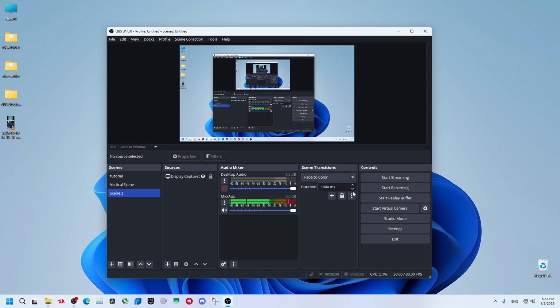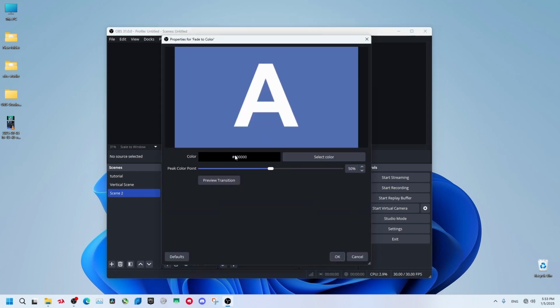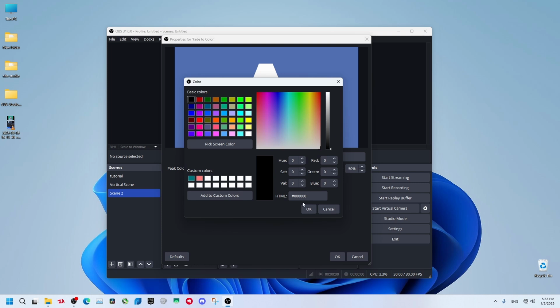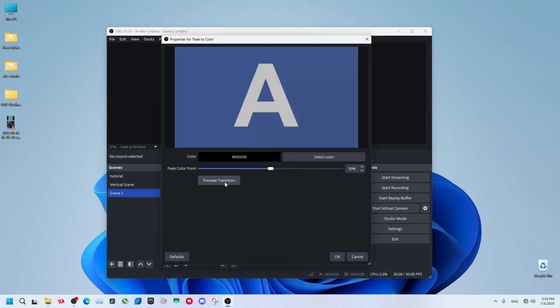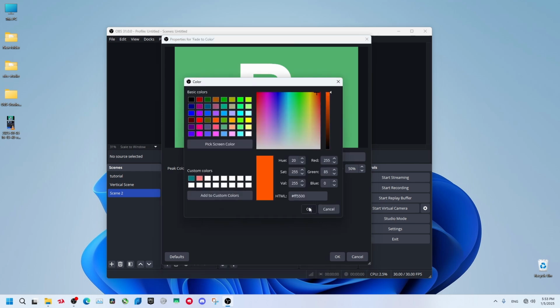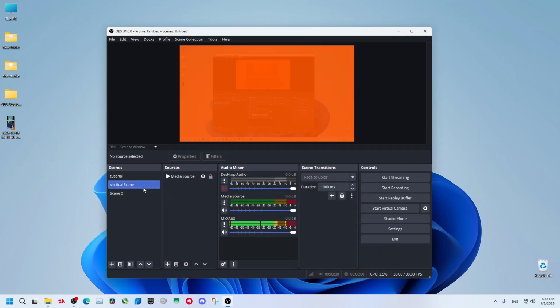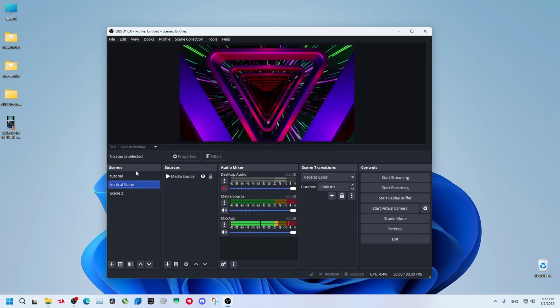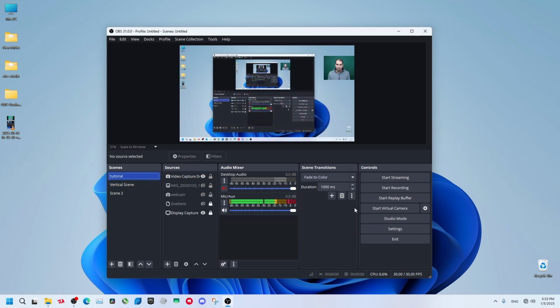Fade to color. Let's go to settings, properties. Let's select the color. By default it's black, so let's see it. It's like fade, but kinda different. Let's change this, for example, to this color. Okay, let's change. It goes to this color first and then changes to the other scene.